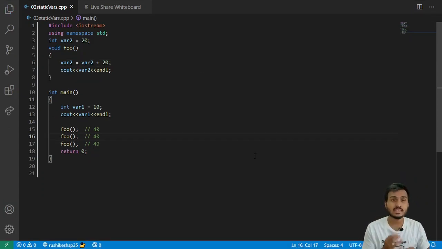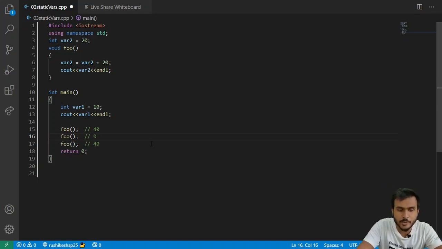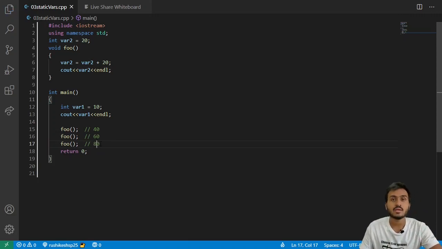Now if you execute this code, you will see that the output will change. Now the output will not be 40 40 40, rather it will be 40 60 and 80. Let me change this output over here. It will be 40 60 and 80. Now why is it changing? Why is the output now 40 60 and 80? To explain this, let's quickly go to the whiteboard and see what is happening right now and how this scenario is different from the previous one.